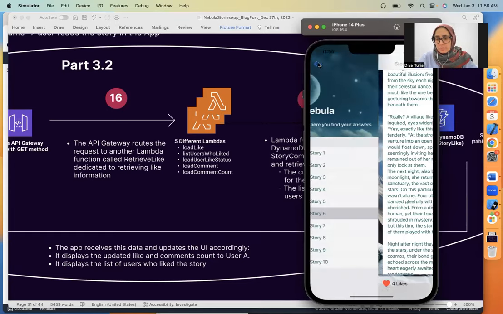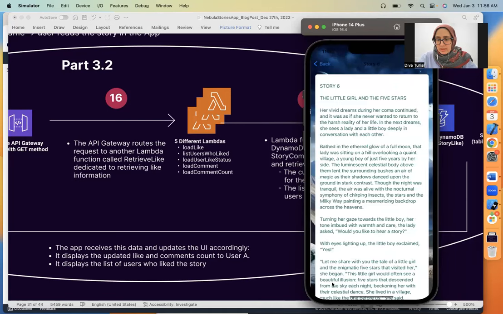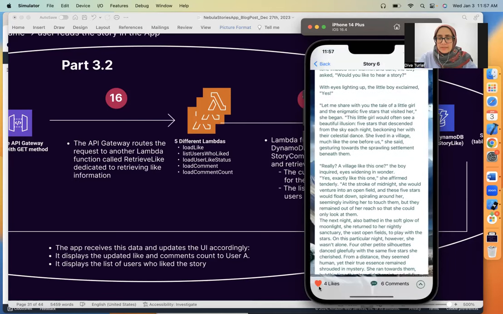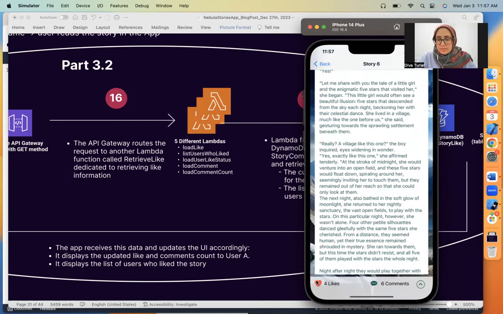So I have to navigate back and come back to story number 6. It shows that it has been liked. So even just to see the color of the heart as red, showing that I have liked it, it's because of this load user like status.